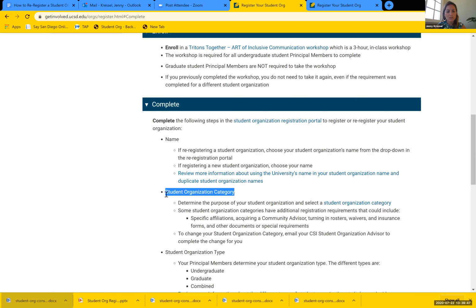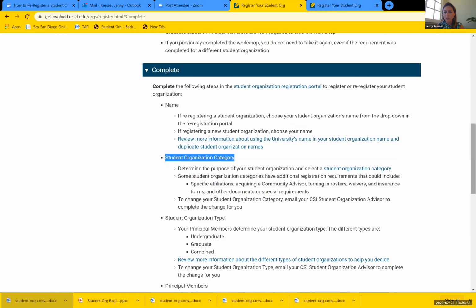Then here you will select your student organization category. So there are a variety of categories, and it's really up to you. You get to select the category that you feel best fits the needs of your student organization. Examples are educational categories, pre-professional, social, cultural. So again, you choose which category best fits your needs, and you will have a CSI advisor assigned to you based on the category that you select.